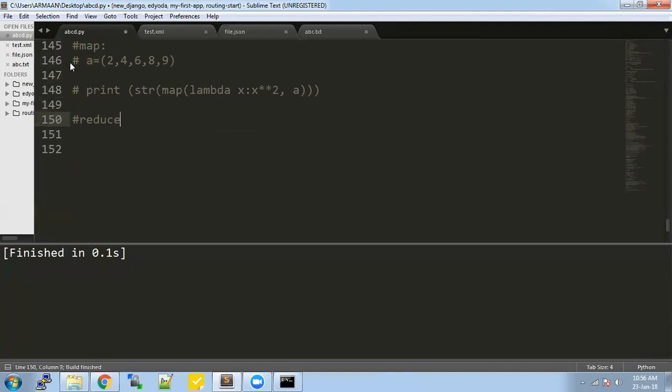Okay. Last one is reduce. So let's say this is my list. Now reduce is used when you have to go through all the elements and then get one result out of it. Like for example, if I need the sum of all the elements present in this list, then I can use reduce. So in situations like sum of all the elements, product of all the elements, or concatenation of all the characters, this is where you use reduce.